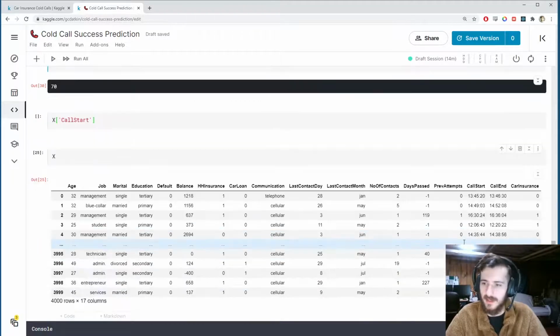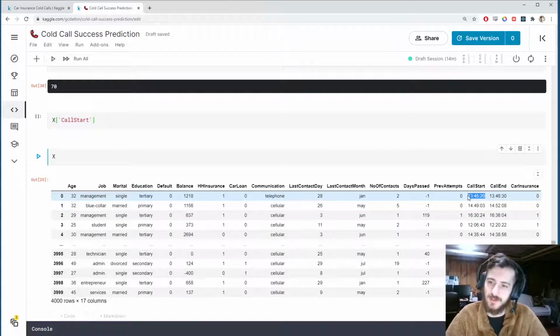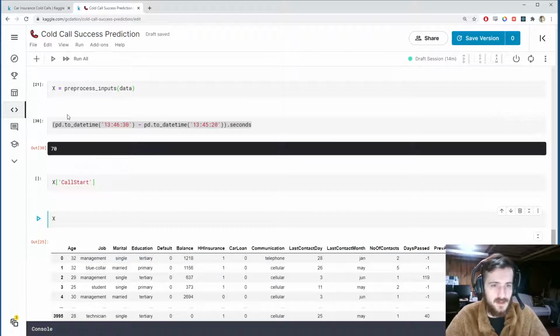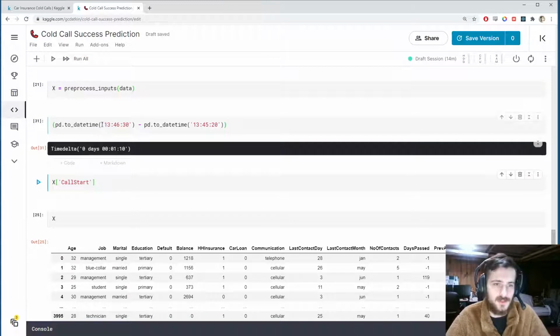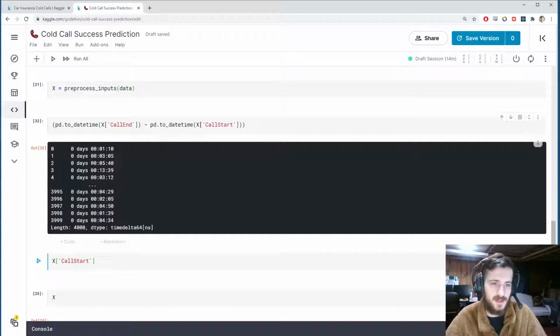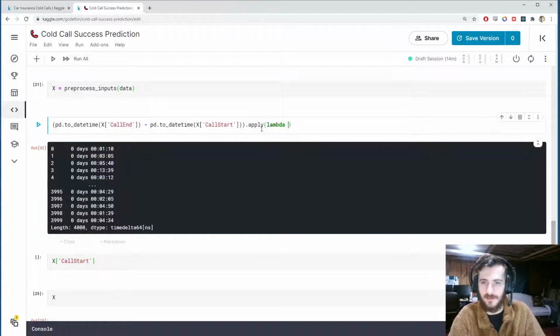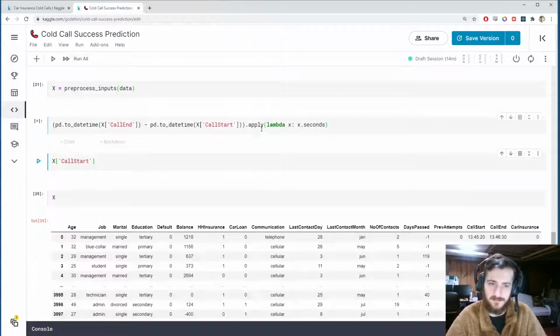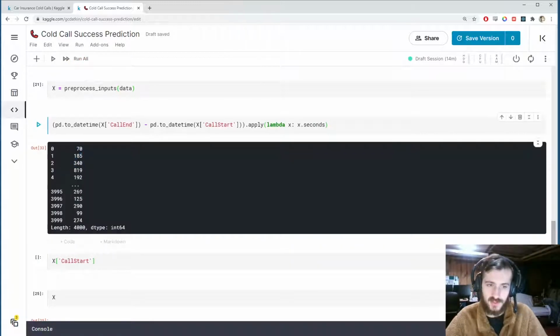So I'm going to create a new column that contains the call end minus the call start, and then take the seconds. I'd also like to point out that instead of just passing strings in here, we can pass in whole columns. So we'll put in call end, and in here we'll put x sub call start. And you can see for each value we have the duration of the call. So if we apply a lambda function now, for every x we turn x into x.seconds, we'll get the number of seconds that each call took.